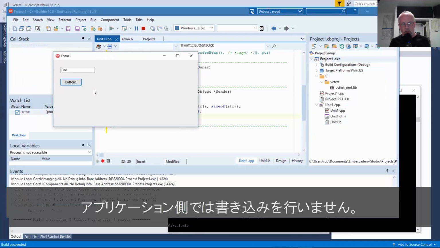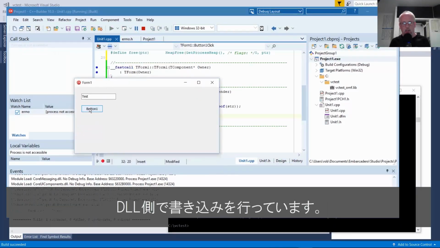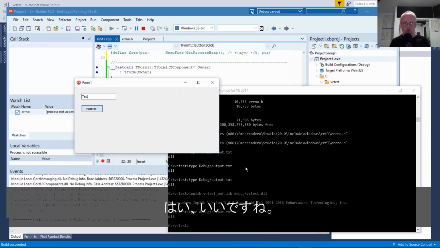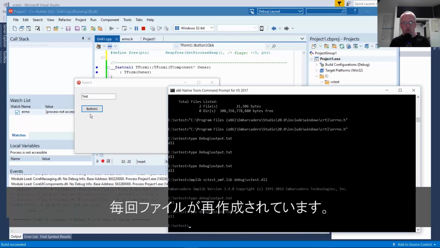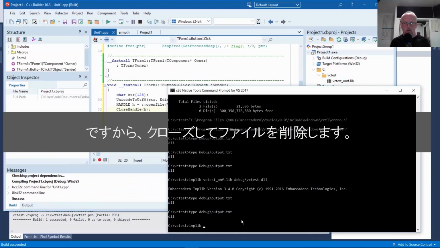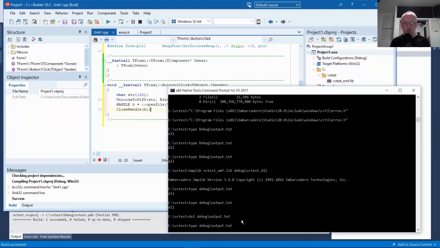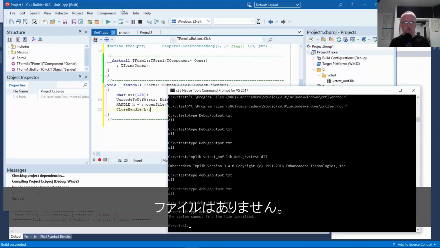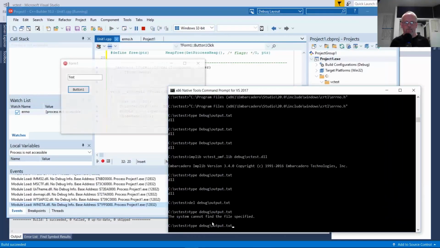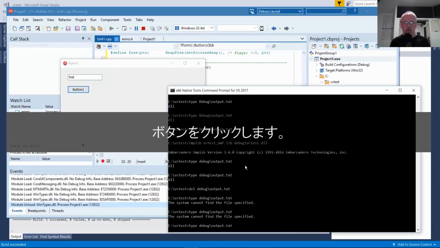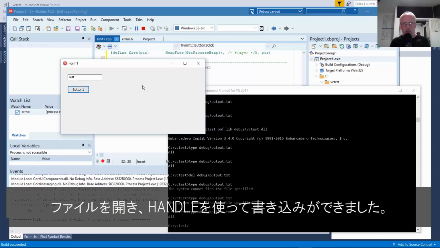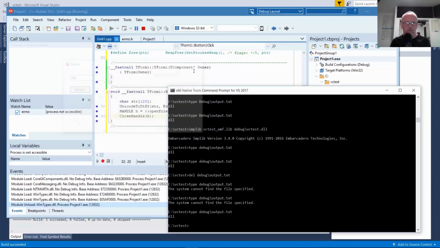Now I'm not actually going to write to it when I click the button from the application. The DLL should write to it though. Okay. Click it again. Okay, it's recreating it every time though, so let me close that. Delete that file. It's not there. Just run this again just to confirm. File's not there. Click the button. File's there. It says DLL, so that's good. So we know we're successfully opening the file using the handle to write to it.